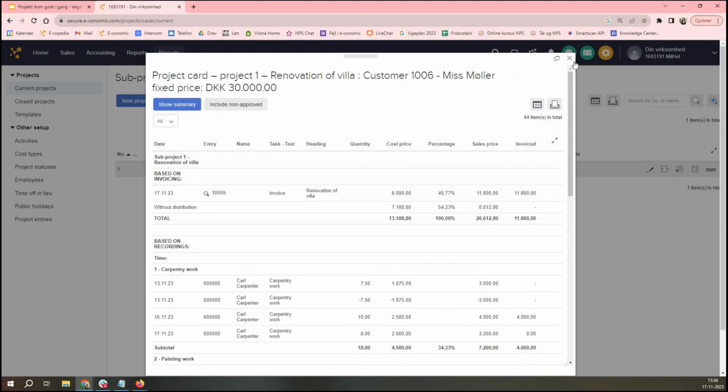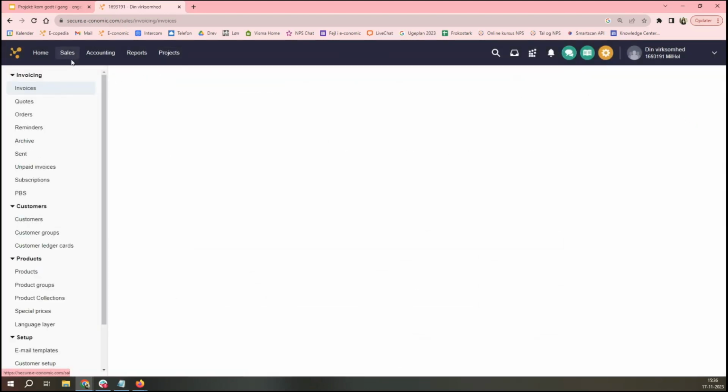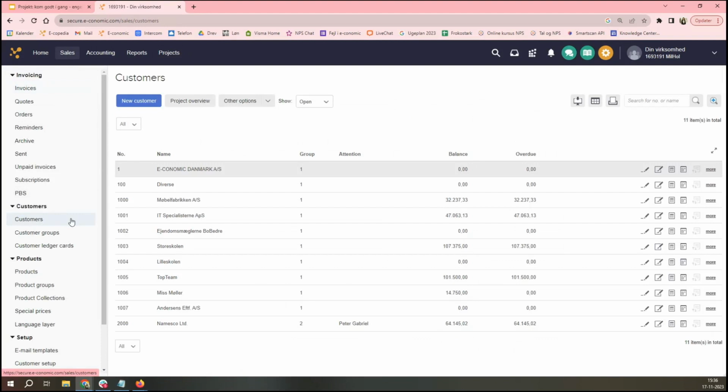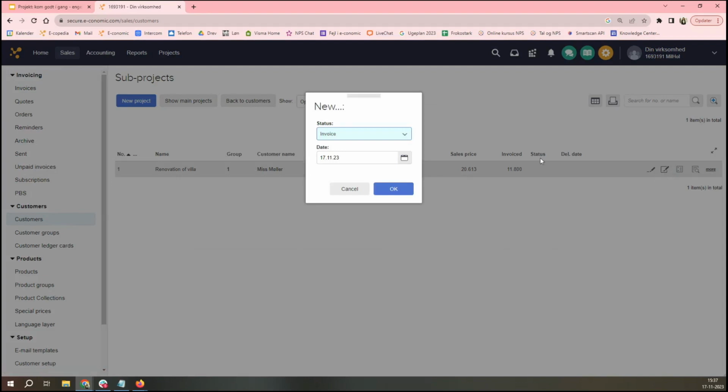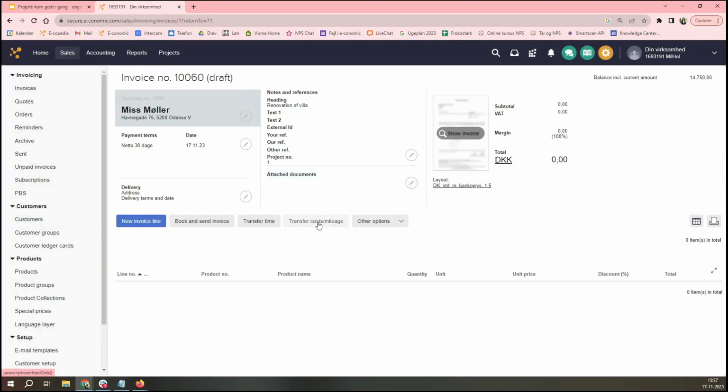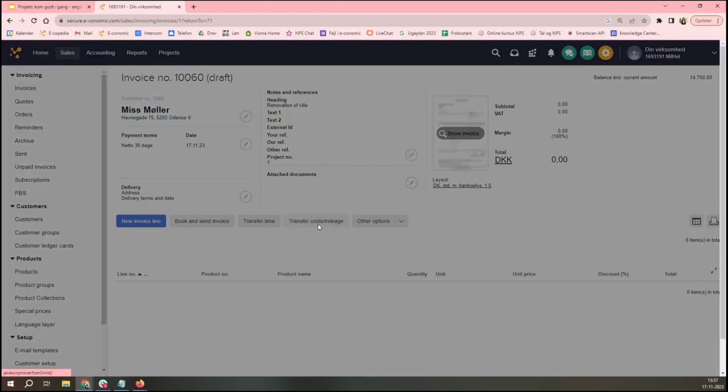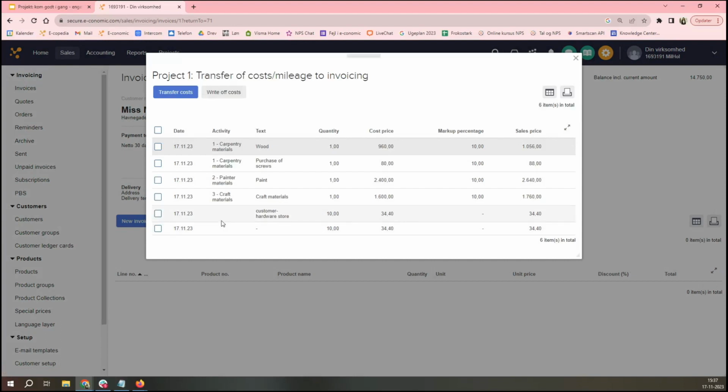So let's do that by going to sales once again, then down to customers, and then to project overview. I find the project out here and then choose the button new quote, order, or invoice. I choose invoice and OK. Now we can use this one called transfer costs and mileage. The button here. Here I can check the expenses I want on the invoice right here. We just choose all of them and then choose transfer costs.